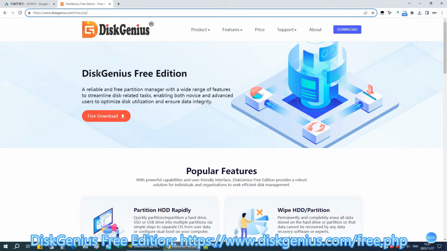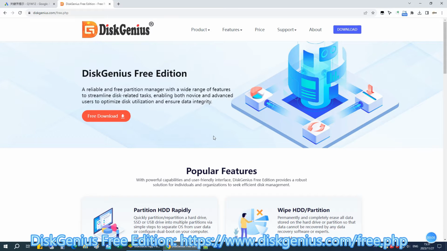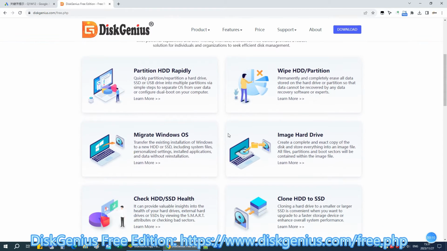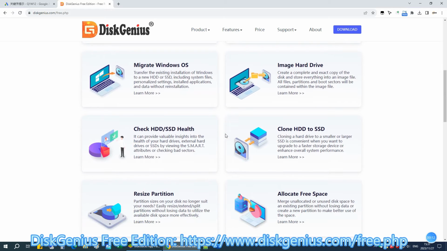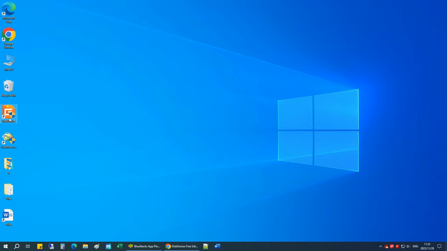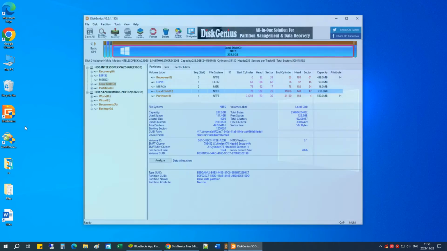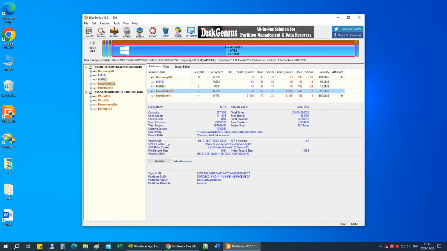We can check the overall health status of an SSD by using a free tool called Disk Genius, and you can find the download link in the description section. Once it's installed, you can double-click on the app to open it. Then you can see all drives on your computer.